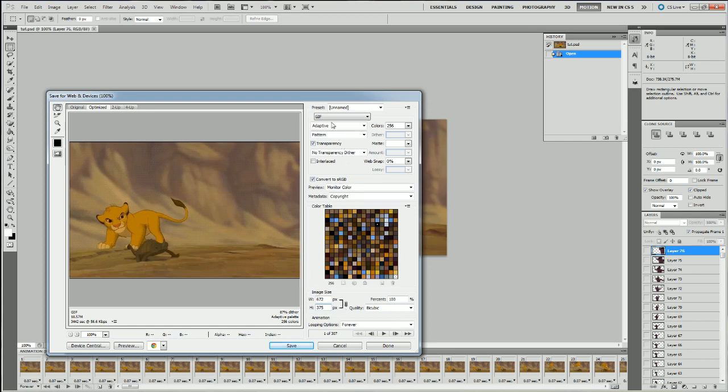But yeah, you have your adaptive here, pattern, 256 colors, transparency. You can go to transparency dithers. I don't know if that really does anything. Don't care. Convert to sRGB. Don't care. 672, 375. You can change that there if you want. Quality bicubic. If you want a loop, make sure to tell it to loop forever, because I've had several times where it did not loop forever and it was disappointing.